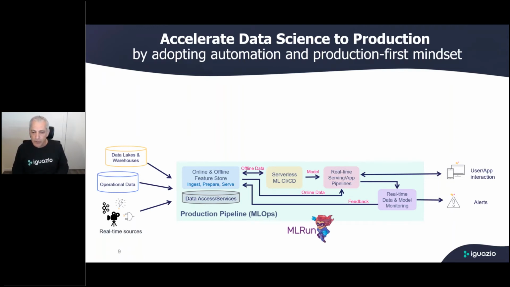Let's think about production first. Let's put all the production things that have to work in containers and online, etc.